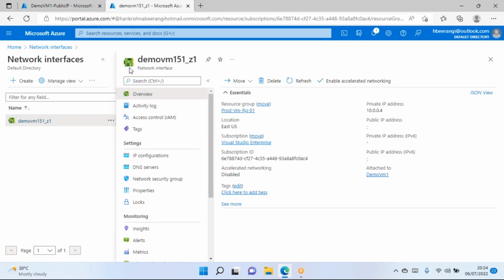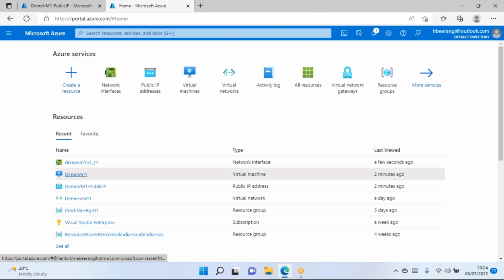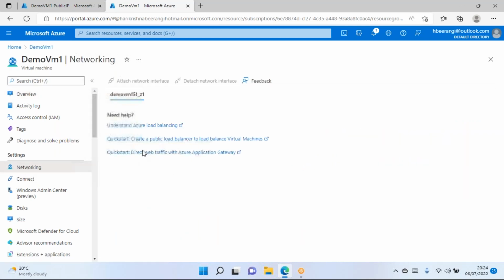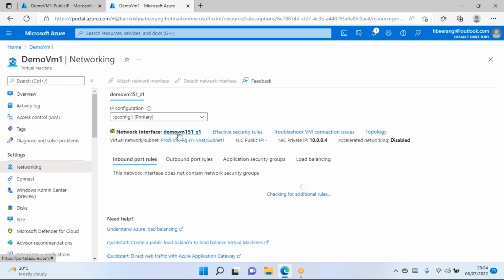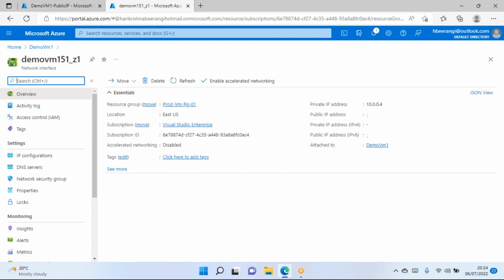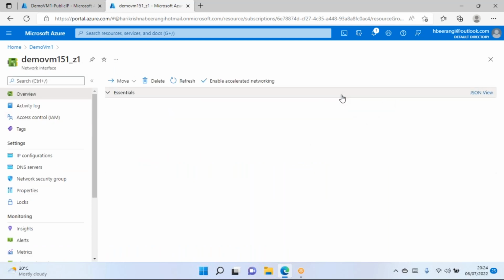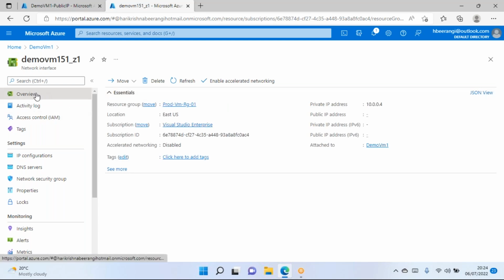You can see that logo, it is similar to that of what I have shown in the image. Now I'll go to this virtual machine again, networking and network interface. So for your network interface, when you click on that, there is a private IP address already assigned.